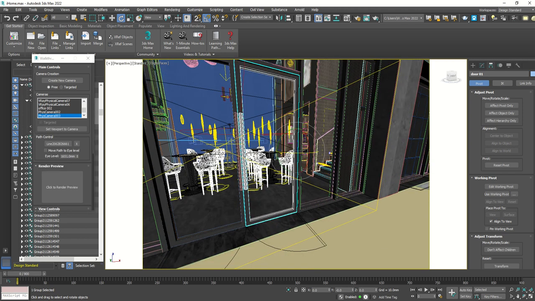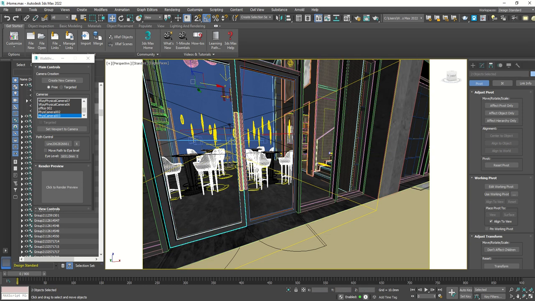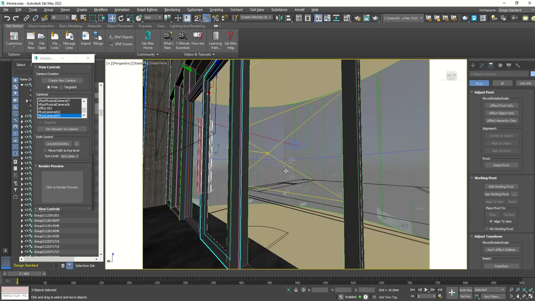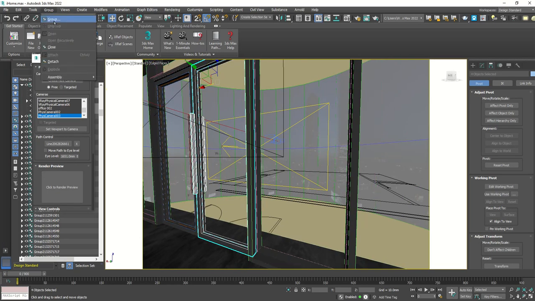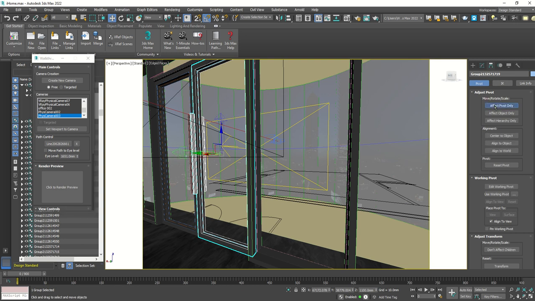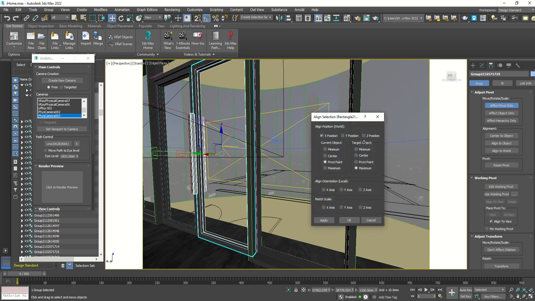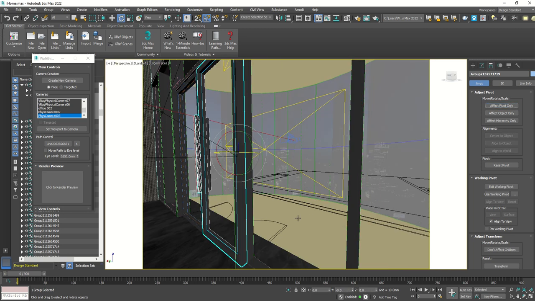Now I will repeat the same steps for the second door. So I will select the frame, select the glass, select this handle, and then select the second handle from the back. Go to group, group them all together. Go to hierarchy, affect pivot only, align to the door. Let's make sure that you select the door itself, and then in x-axis, pivot to minimum, because I want it on this side. Now I will close affect pivot only.